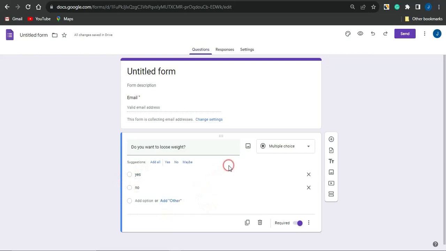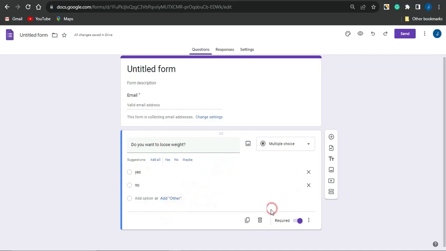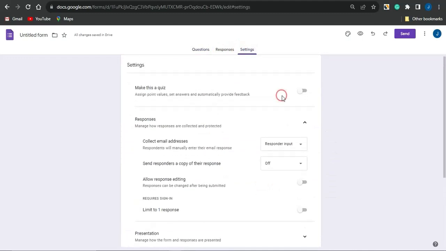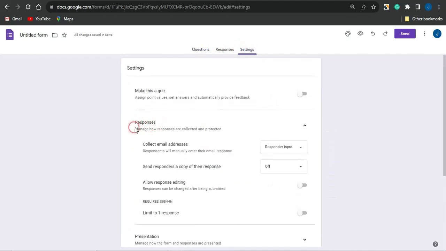You want to add as many questions as you can right here, and you can do that on this platform. So what you want to do right now is go to the settings section, and make sure you come right here to this responses section.